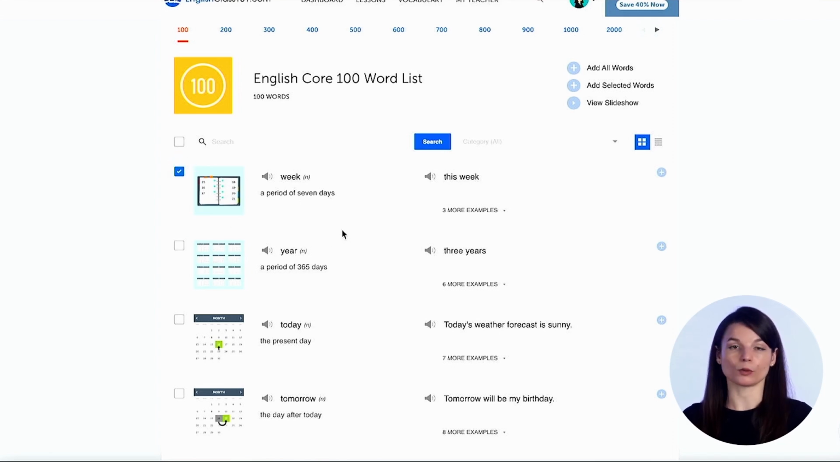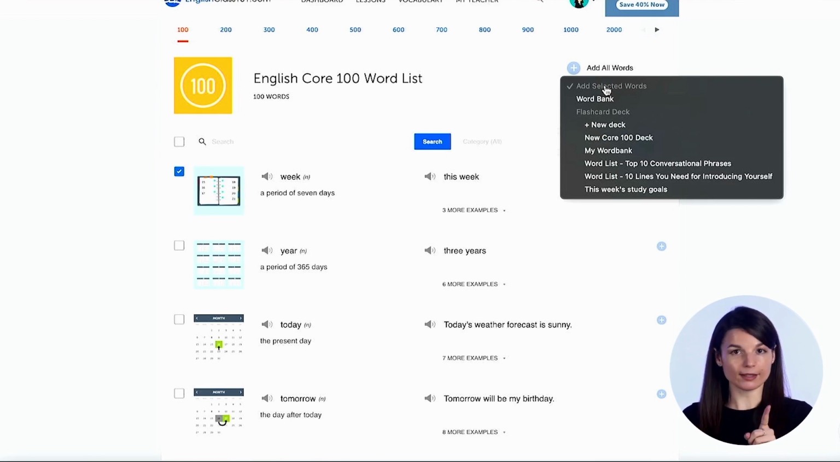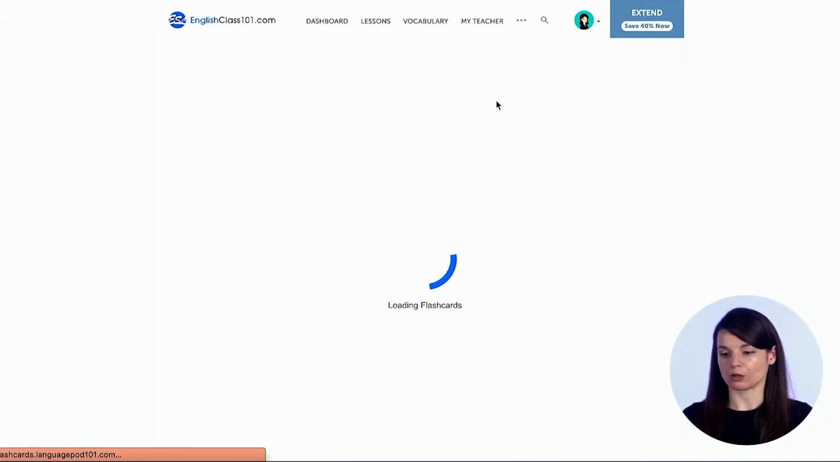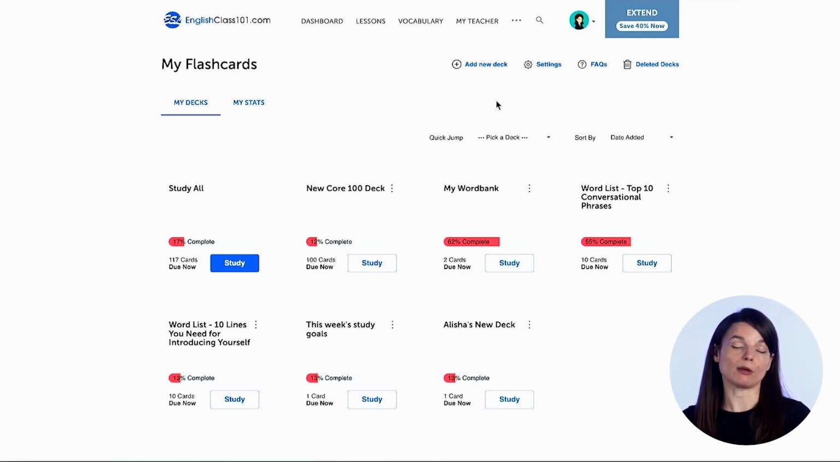So again, let's use the word week here, and then we'll add selected words again, but in this case, we're going to look at this flashcard deck submenu. Under the flashcard deck submenu, you will see any decks that you currently have on your account, and you can choose to send your new vocabulary word to any of these decks, or you can create a new deck. So I'll create a new deck that's called like Alicia's new deck. For example, click OK, and my vocabulary word will go to my new study deck, my new flashcard deck.